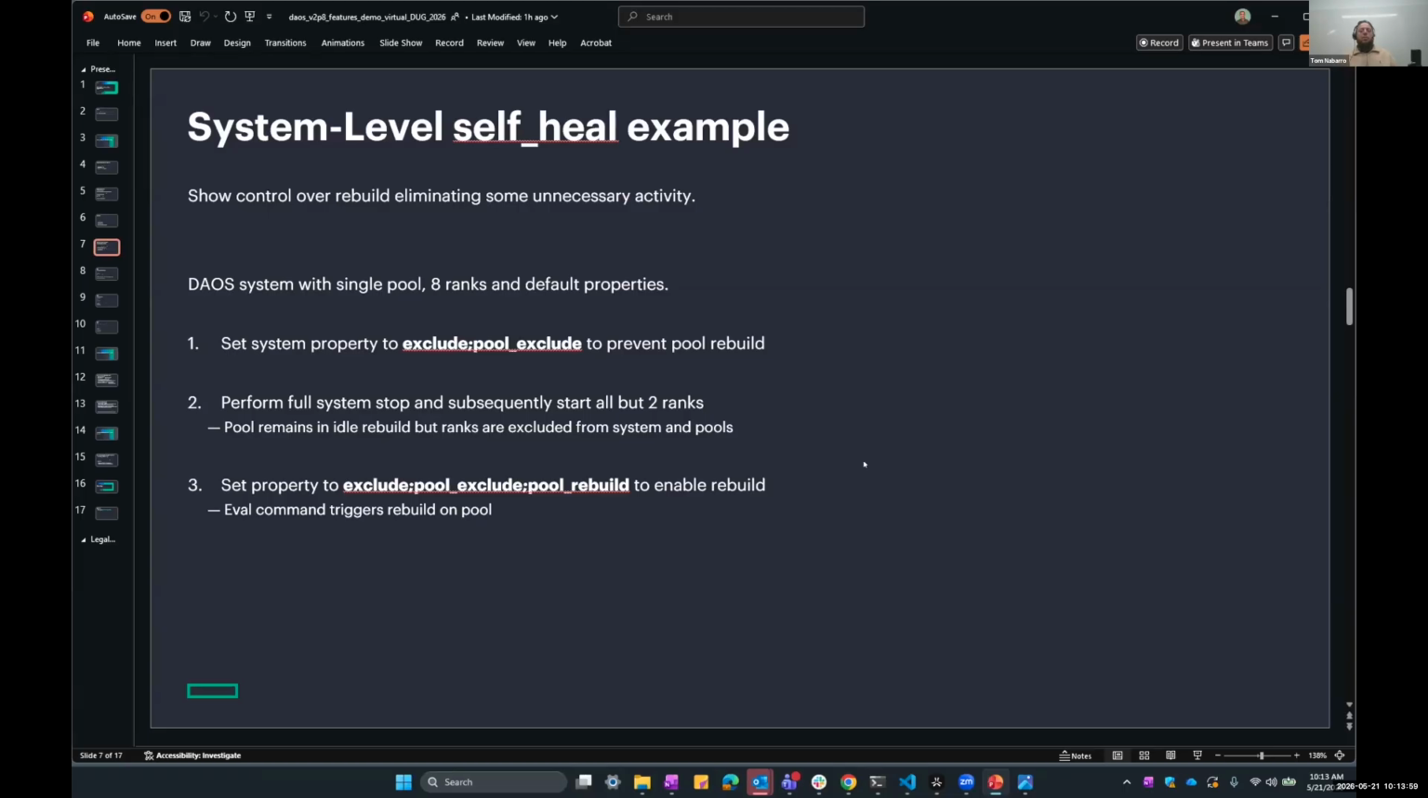And therefore the pool will remain in idle rebuild state because we've disabled the system level flag, but ranks will be excluded from the system and pools as expected by the system property value. Then we will set the property back to its default value, including pool rebuild, which will enable the pool to be rebuilt once the eval command triggers and it is issued. Thanks, Ken.